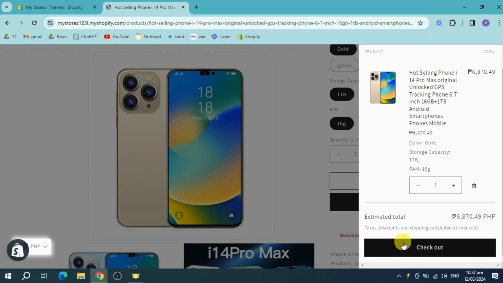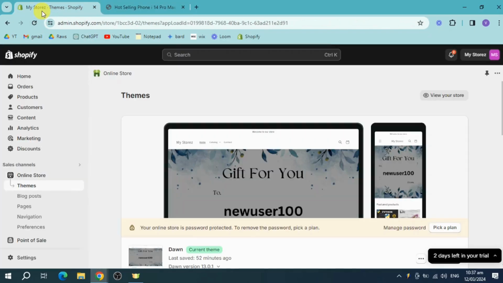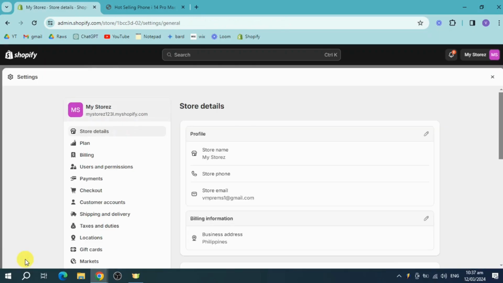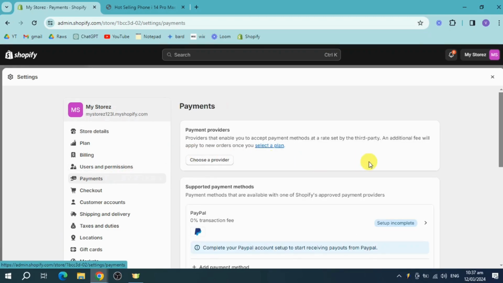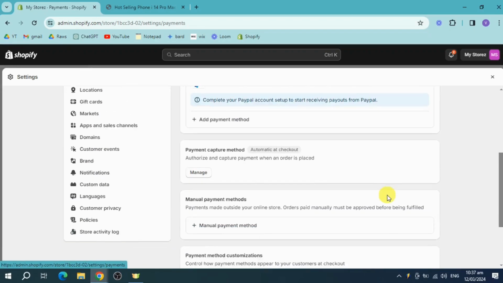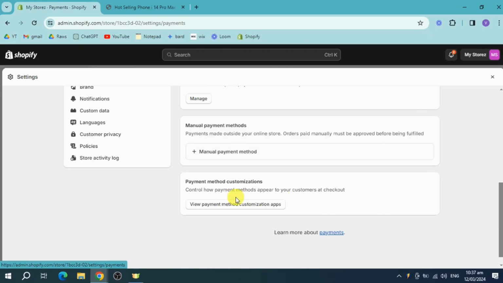Now, if you want that enabled, you can head over to your Shopify and then head over in here to your settings. Once on your settings right here, head over to this payments right here. And then from in there, you should be able to see payment providers, payment methods, payment capture method, manual payment method, as well as payment method customizations.